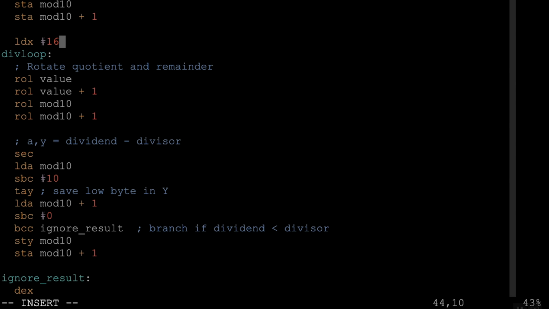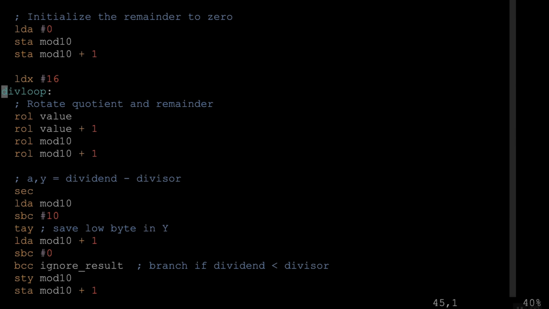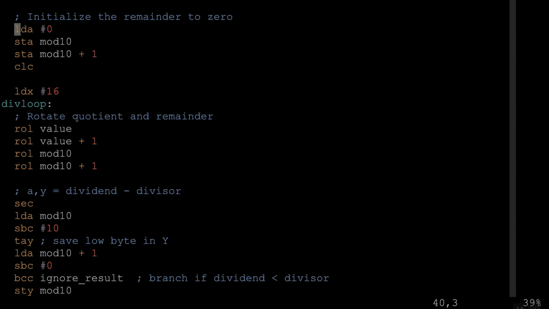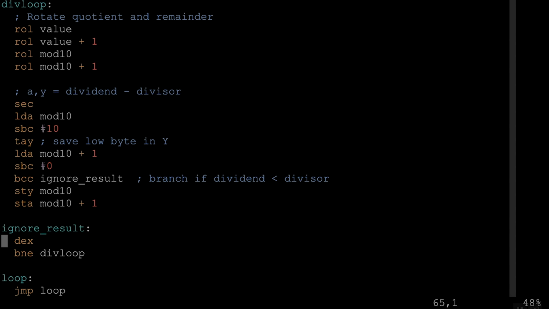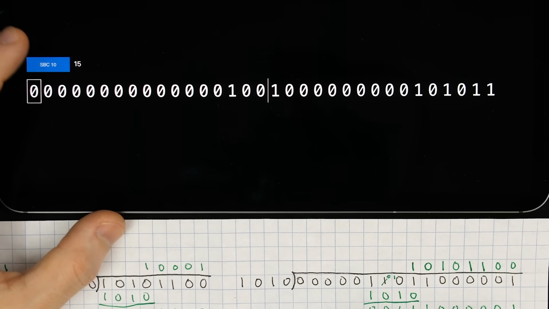I guess one other thing that we should do here to initialize before we get into the loop is to clear the carry bit, because when we start out, everything is cleared. In fact, maybe that's sort of more part of initializing the remainder. So we're loading a 0 into that mod 10 plus 1. We also want to clear the carry bit, make sure that's 0 before we start. But then, yep, we got 16 in here. We're going to go through this loop 16 times and then either store the result or ignore the result based on whether the dividend was less than the divisor. So that's just doing what this model is doing. It's going to go through it 16 times.